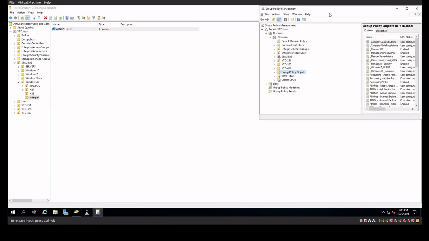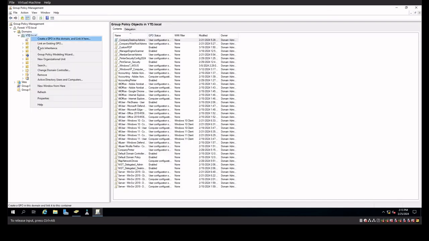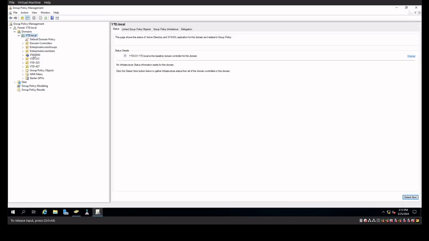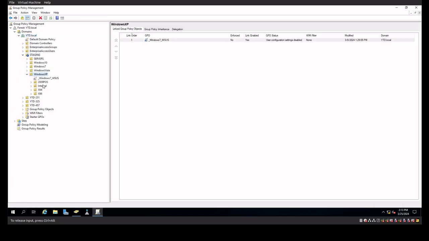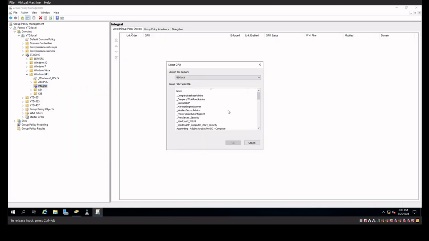So now we've got to go over into our group policy configuration. Let's refresh this so that it actually populates the information. So we go in there, and there's the integral system. We're going to block the inheritance, and then link an existing GPO in here. What we're going to look for is, let's put the WSUS policy on this thing.